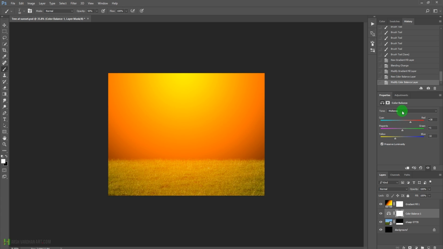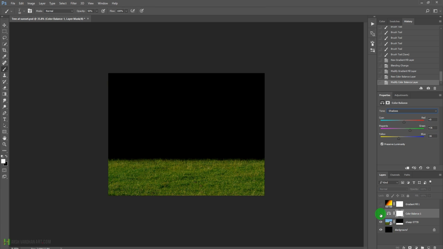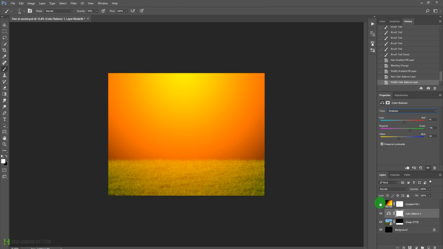All right, then click on this drop down menu and select shadows, and let's increase red, and again the yellow, and let's try to add a little bit of green and see how it looks. This one is also looking good, so we'll have plus 36 green. Let's see the difference by turning it on and off. You can see we have created the slightest of changes.